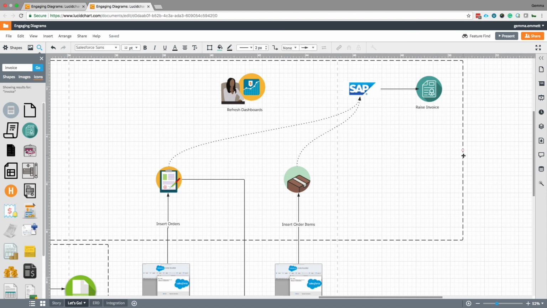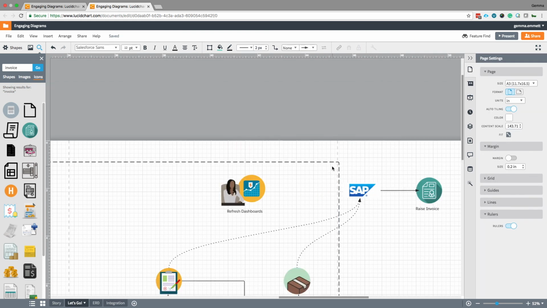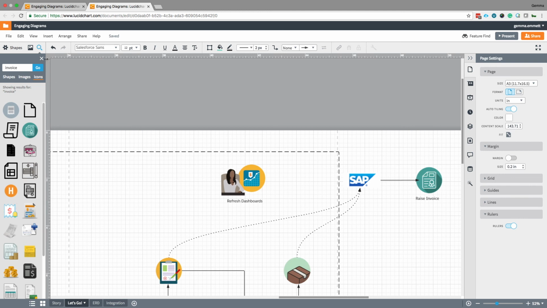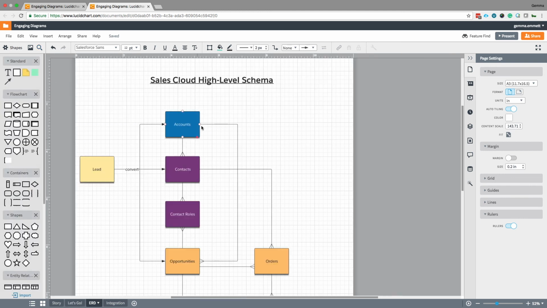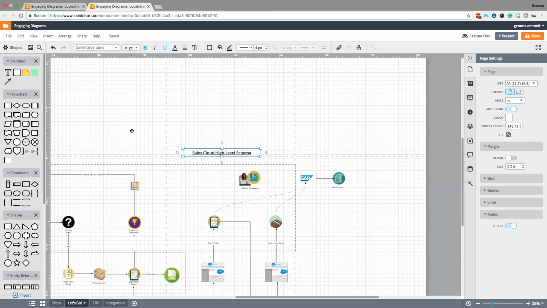So one last thing to do, just tidy this up. Obviously SAP is outside the boundaries of Salesforce, so I'm going to bring my container in a little bit. And then just as a tidy up, I need to give this a title. So to give this a title, I'm going to take the titles I've already got and use the same formatting, and I'm going to paste it in here. And I'm just going to zoom out because it's easier to see it all.